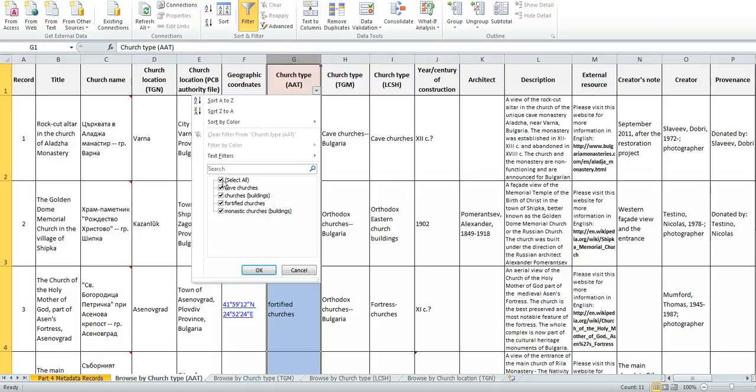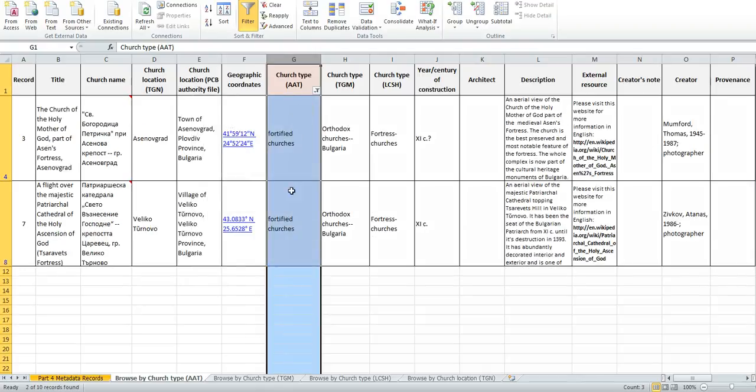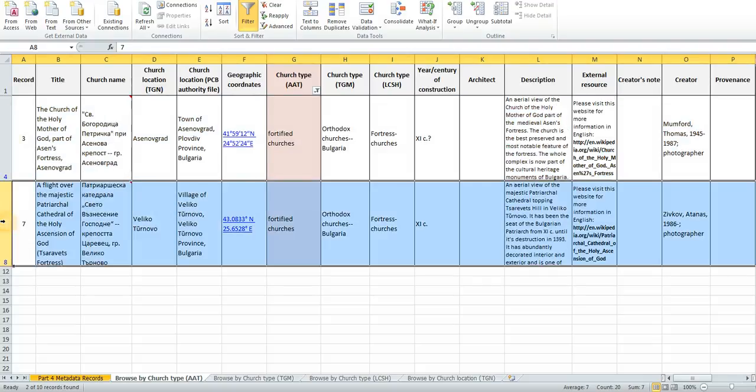Let's say I want to see all the records that have, well, let's do the fortified churches in this metadata field. So I select the fortified churches and click OK. So it retrieves only these 2 records that have this particular value in the church type AAT field.